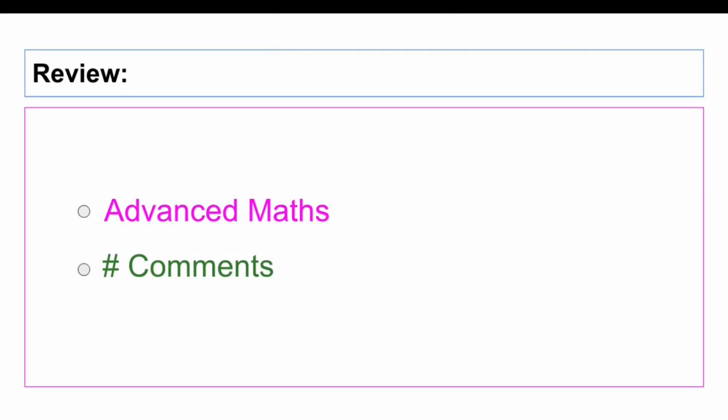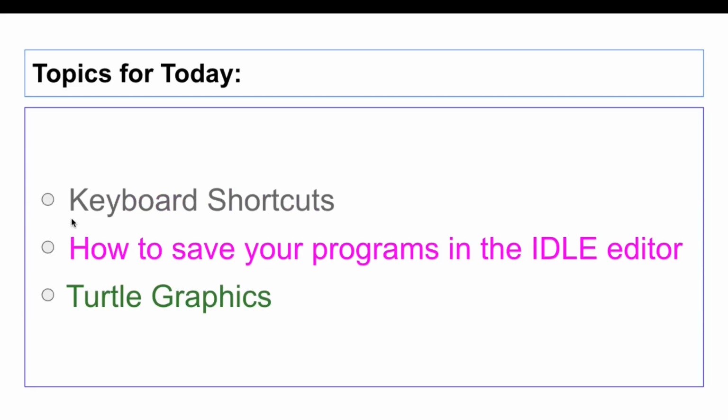So before we learn the topics for today, let's revise on what we did last time. Last time we learned advanced maths and we learned how to do comments. Today we're going to learn some keyboard shortcuts. We're going to learn how to save our programs in the idle editor, and then we're going to learn some turtle graphics. I will demonstrate the keyboard shortcuts and saving your programs in idle in our Turtle Graphics project.